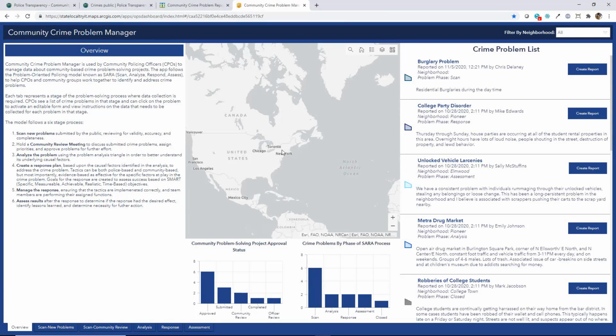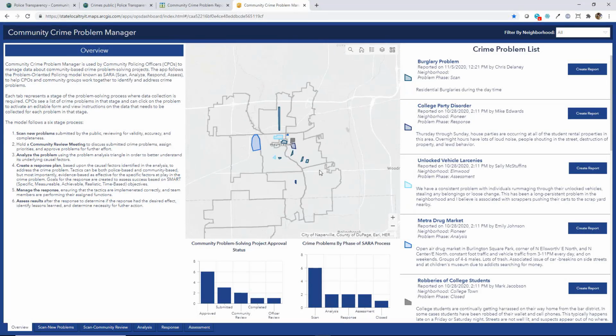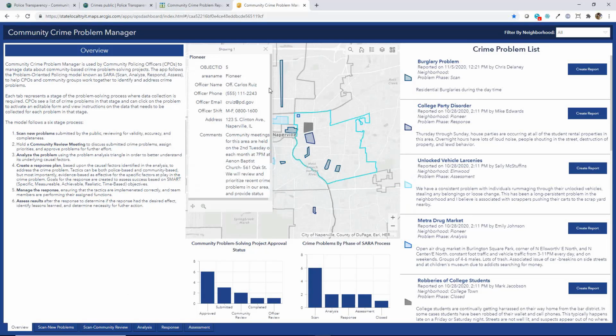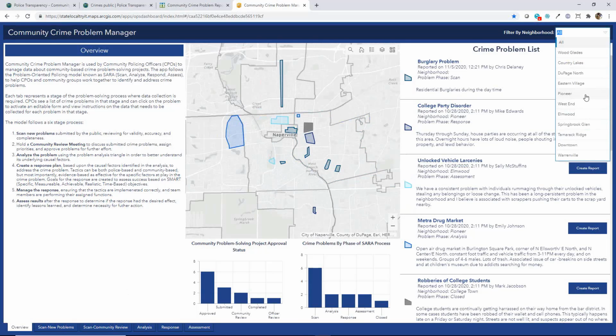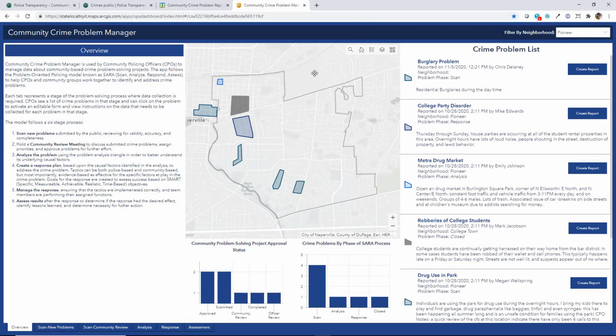So from there, your community policing officers in your organization have the ability to manage crime problems that are occurring in your community. The person who uses this particular app, called the Community Crime Problem Manager, would be a community policing officer. So that community policing officer, let's say they work in Pioneer neighborhood, can come into the Pioneer neighborhood. They can filter for the crime problems that are occurring in their particular neighborhood. I can even see the new problem that has popped up. If I need to create a hard copy report of that, I can click this Create Report button.